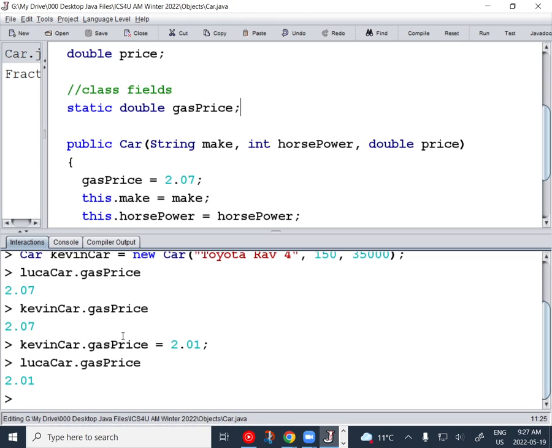Yes, Luca? So do you always have to use an object that you've already made to change the static or the class field's value? Yeah, so that's a really good question. In fact, that's actually the bad way of doing it, programming style wise, at least in my opinion. So, Java allows you to do it. But because it's a class field, it's better to use the class name. So car.gasPrice. Because it doesn't belong to any one instance. So it kind of feels weird to go Kevin car.gasPrice and then Luca car.gasPrice. Because it's shared, we should use the class name to access it.